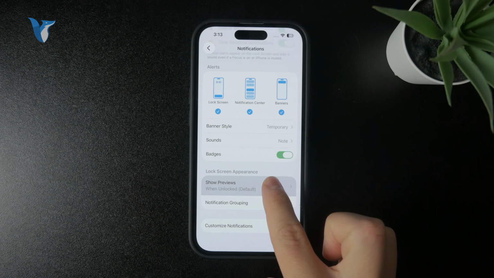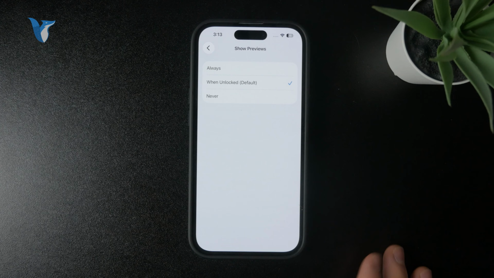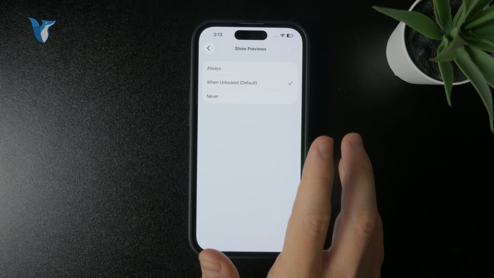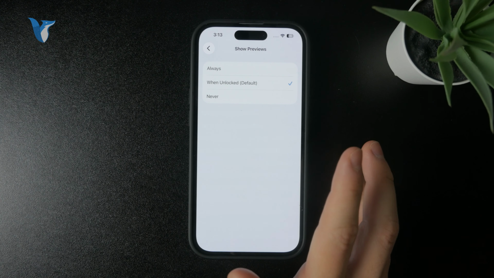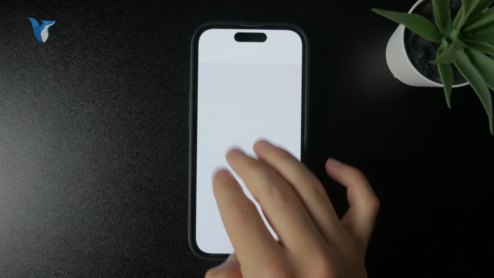So preview, as the name suggests, is like a little preview of the content of the message, and perhaps you don't want this to be visible on the lock screen or anywhere else. And there are three options: always, when unlocked, or never.